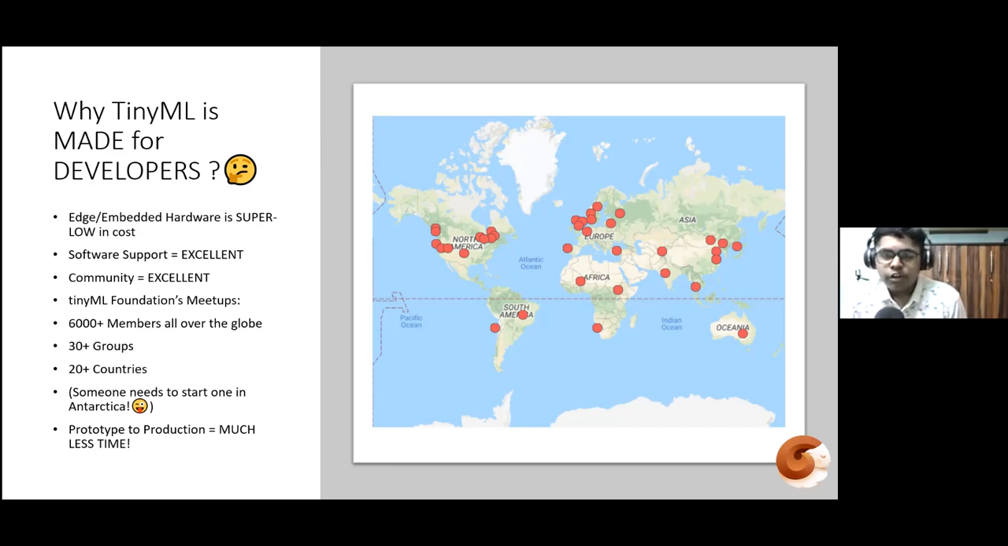The TinyML Foundation also organizes meetups, which are groups of people who discuss topics around tiny machine learning. We have more than 6,000 members all over the globe, 30-plus groups in 20-plus countries, and someone needs to start one in Antarctica as well. So we can say that the prototype-to-production time is super short when considering the use case of TinyML.